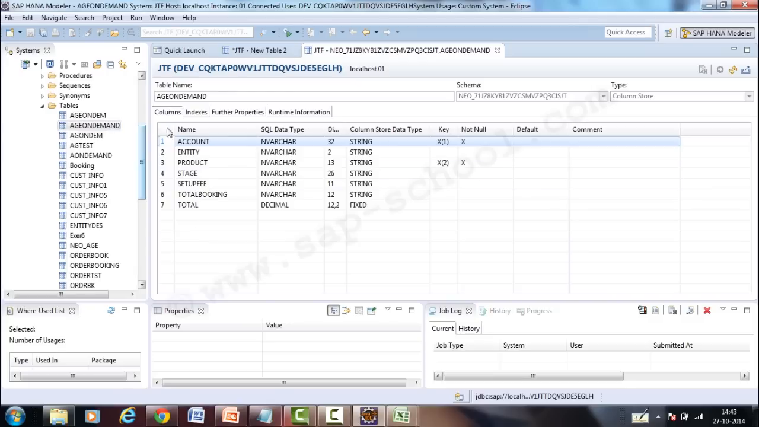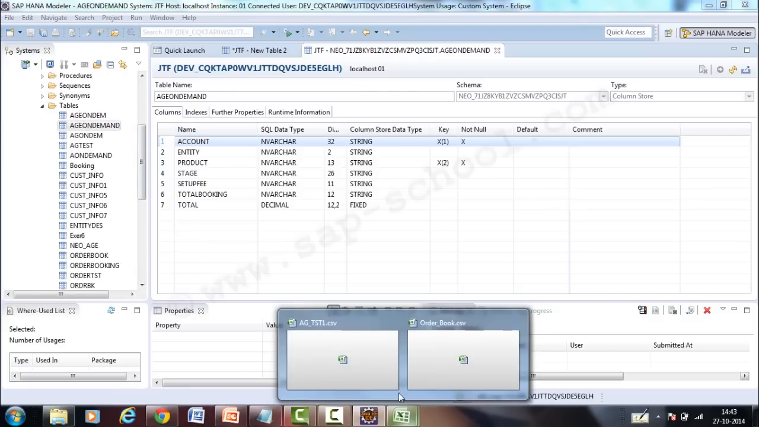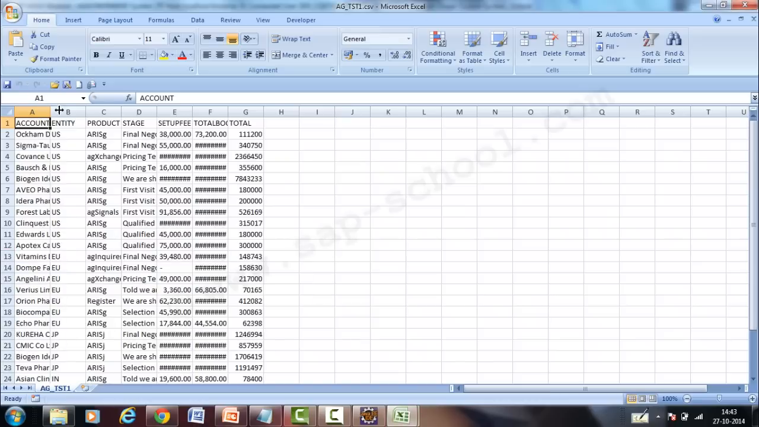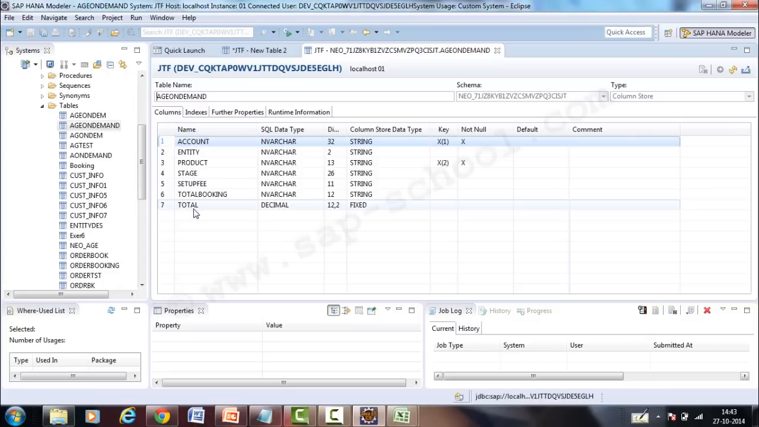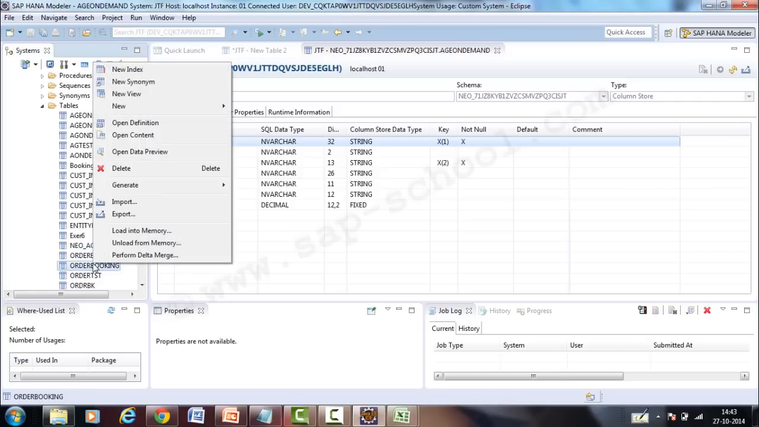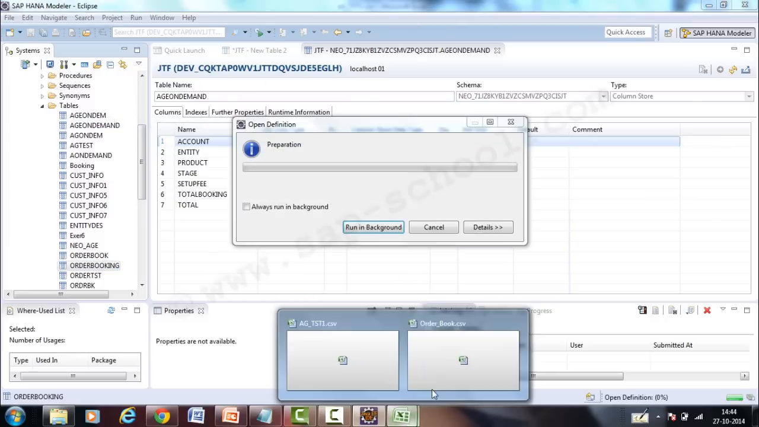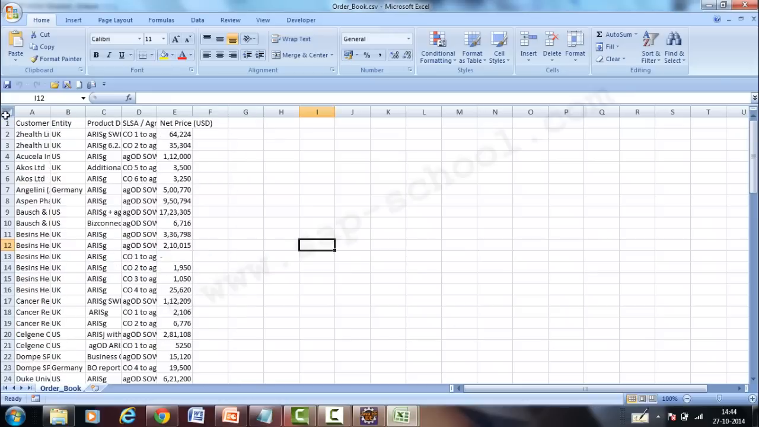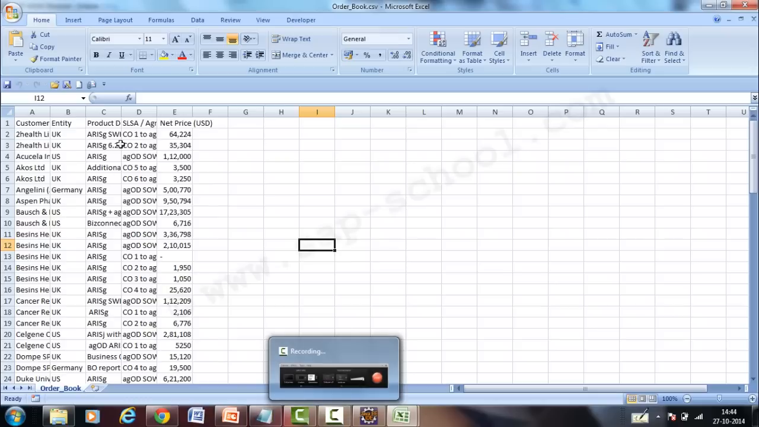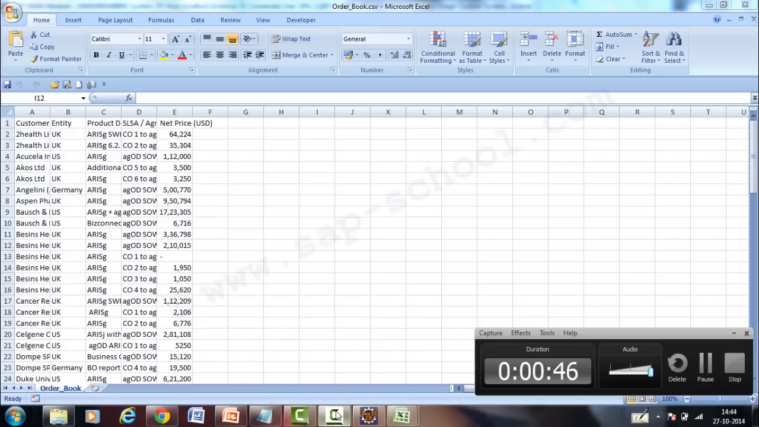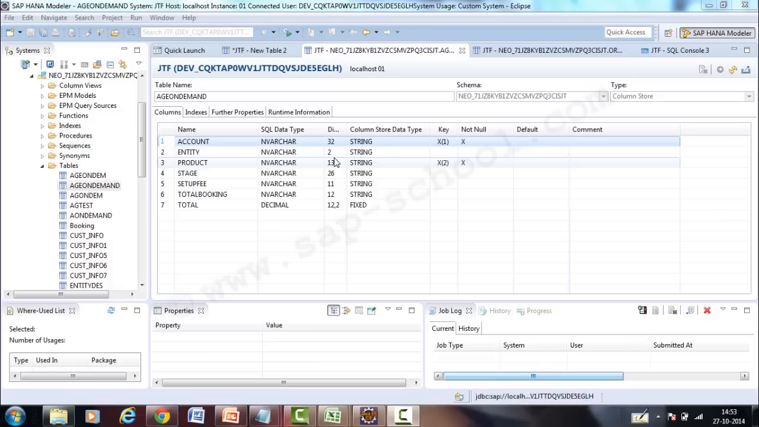For the age on demand, I had this file here, and I have account, entity, product, stage, setup fee, and all that. So that's what I've created. And then my other one is the order booking one. If I open the definition, I just created it based on this other file, which is just customer, entity, product, sales agreement number, and net price. So this is one way of creating a table.